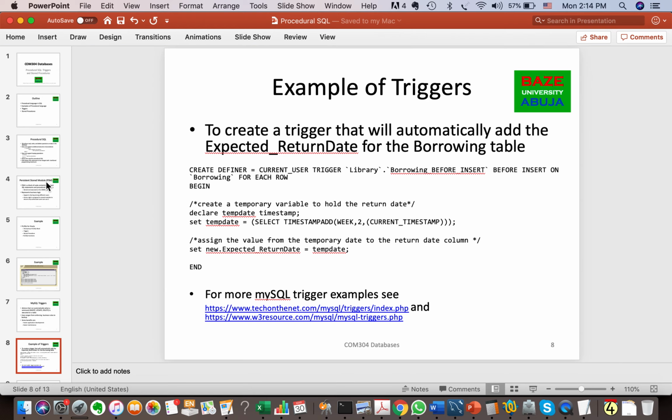So this trigger will allow you to automatically add the expected return date to your borrowing table. So remember, in our database, we have a table called the borrowing table, and we said anytime a library user comes in and picks out a book to be borrowed, then their information and the information of that book needs to be stored in the borrowing table. At least the ID and the ISBN of the book needs to be stored in that borrowing table.